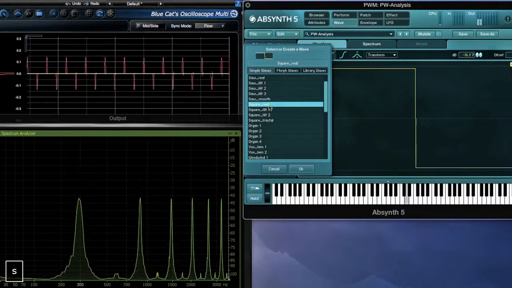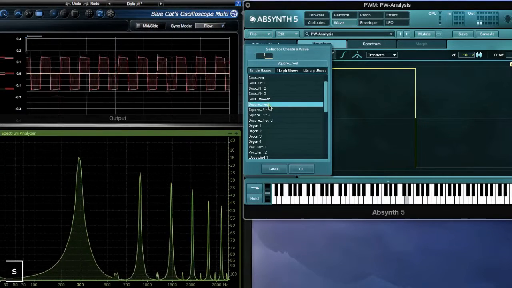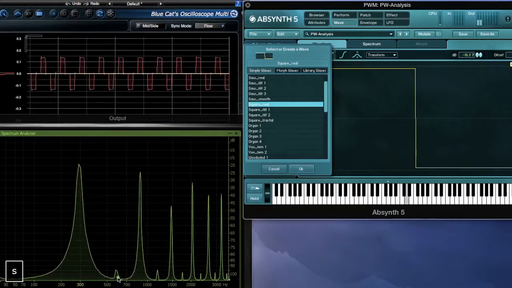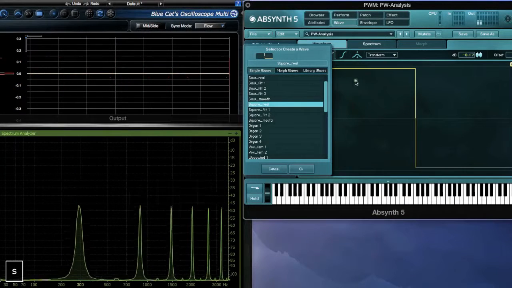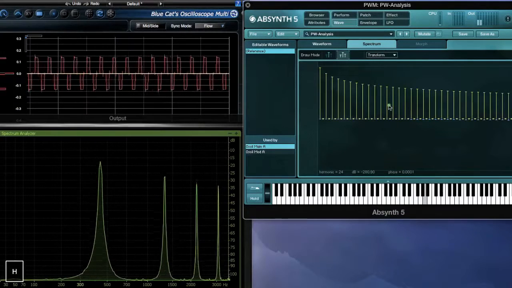This might be called a dual pulse oscillator. Using a square wave here, we cannot produce new even harmonics because there are none present in the square wave.